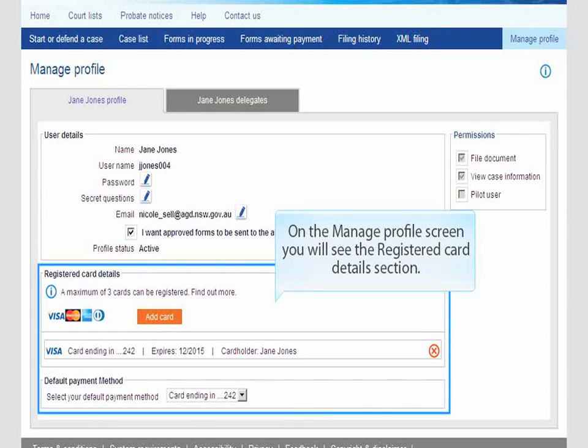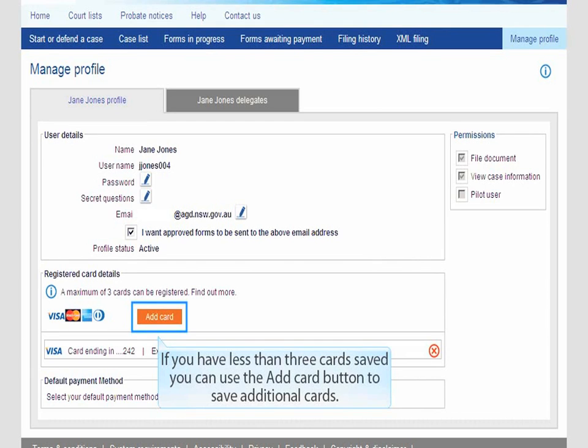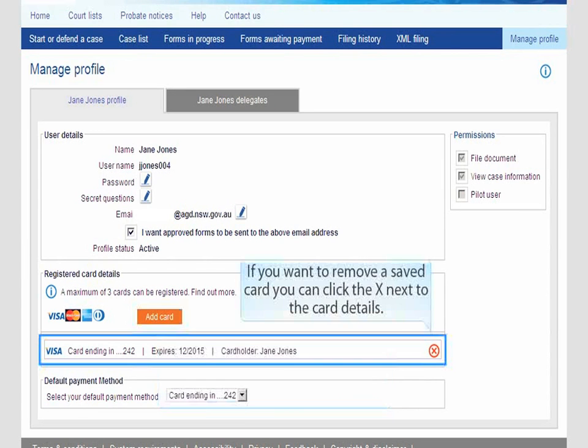On the Manage Profile screen, you will see the Registered Card Details section. For security, saved cards will only display the last few digits of the card number. If you have less than 3 cards saved, you can use the Add Card button to save additional cards. If you want to remove a saved card, you can click the X next to the card details.